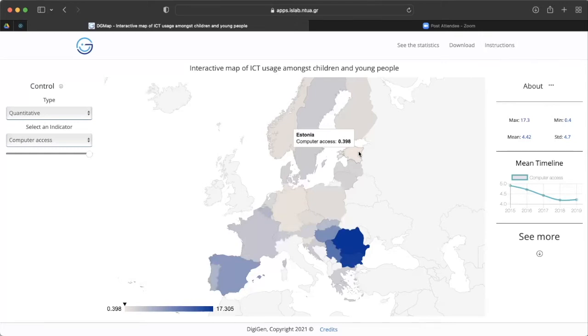Now, some basic descriptive statistics are also provided on the right-hand side here for the selected indicator, of course, the minimum value, the maximum value, the mean value for all European countries, and the standard deviation. Now, if we hover over the minimum value, we can see the respective countries. So we see here that Estonia has the minimum value, and here, of course, Romania has the highest value.